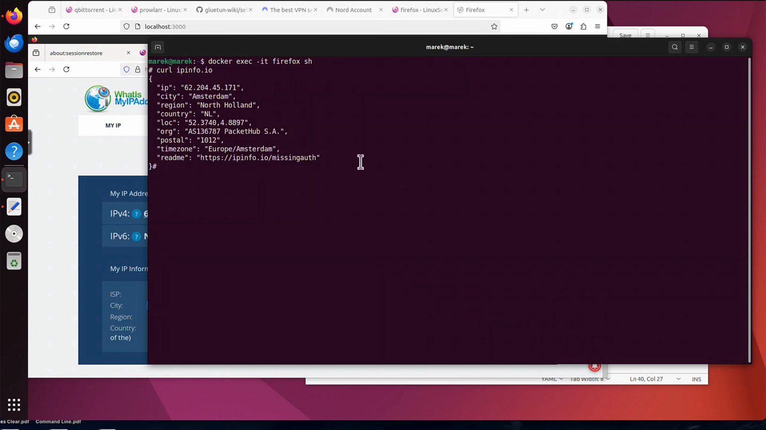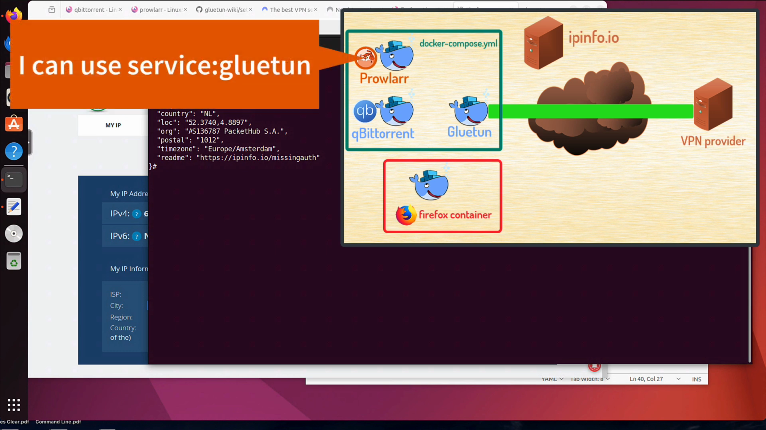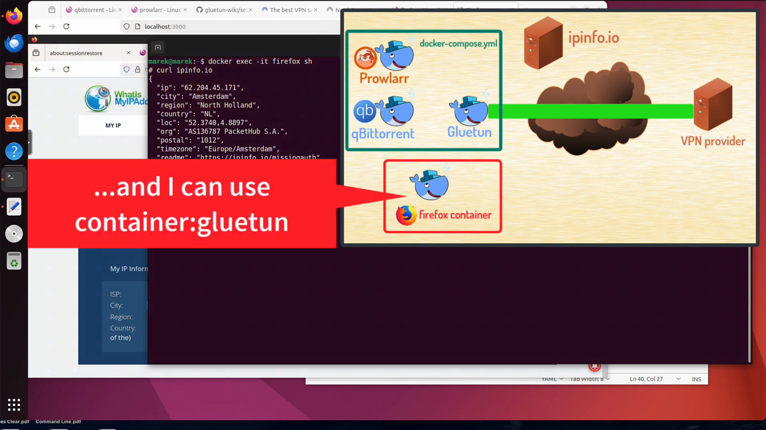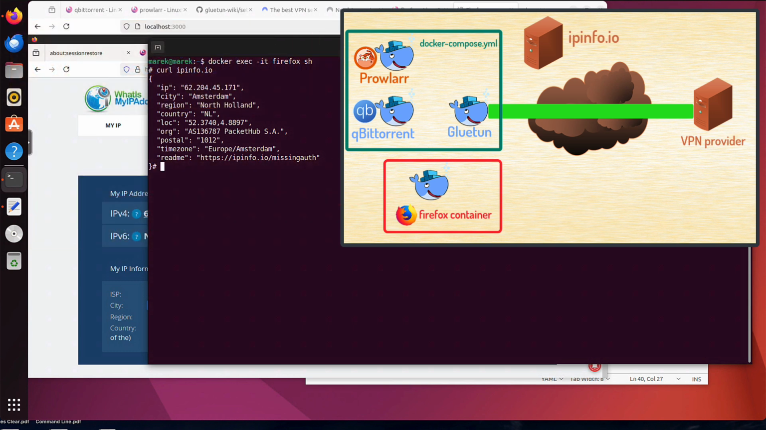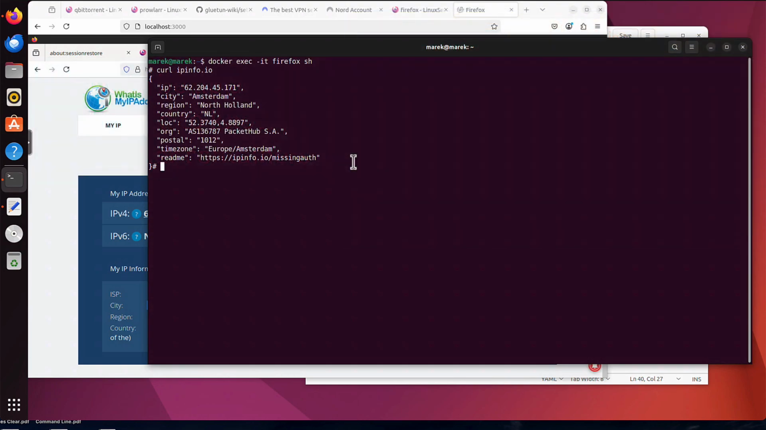That also confirms that this Docker container, even though it's not part of the stack, we can use the network command to point it not to a service this time, but to container Gluetun. But remember that Gluetun has to be already up and running, and it should already have the port prepared for this new container that we want to pass through the Gluetun VPN.